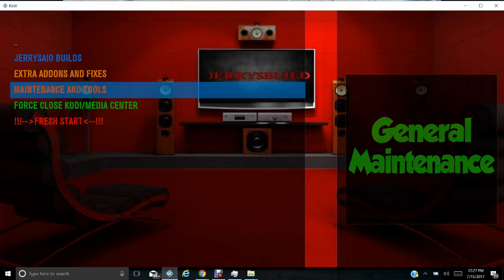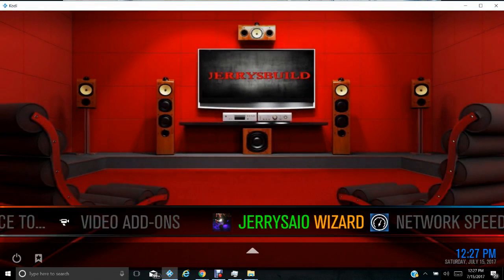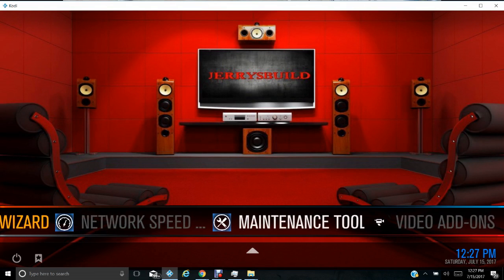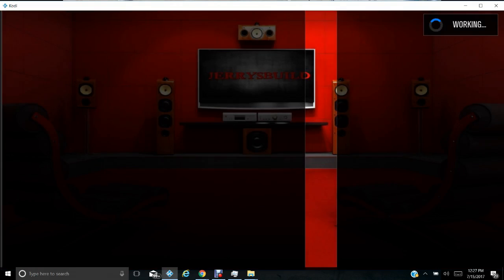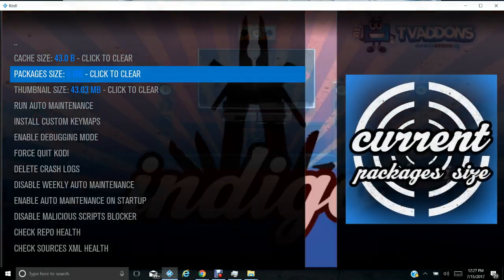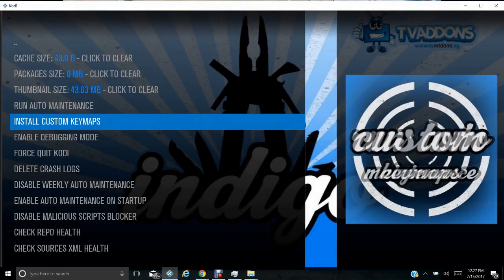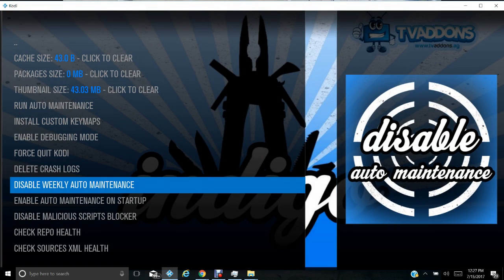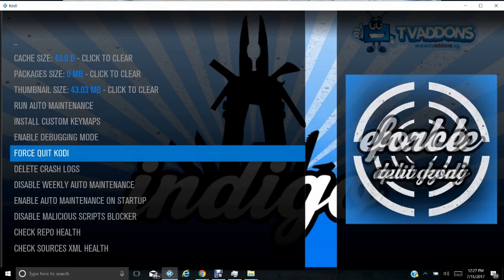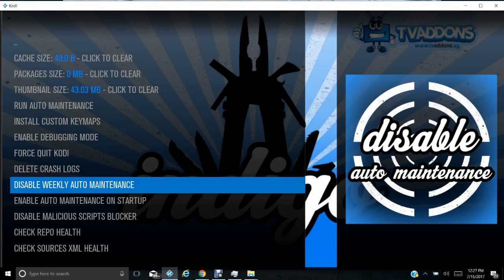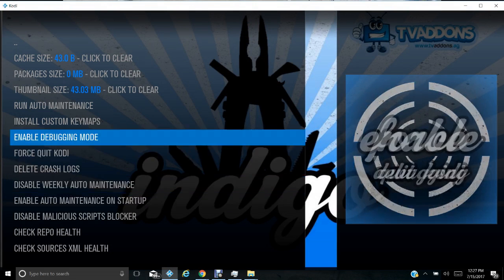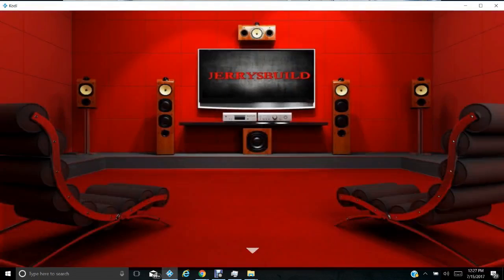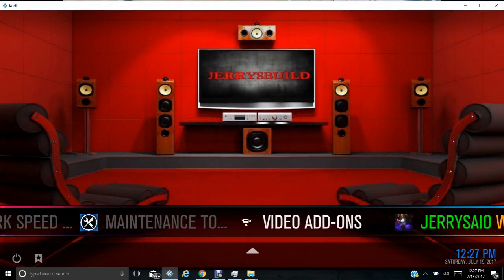You got maintenance, but the maintenance is automatic on here. But say if you do want to do that, you can also go to here, maintenance tool. And this you can clear the cache and everything like that, but as you can see, I have weekly auto maintenance enabled. If I click on it, I will disable it. But you don't have to worry about that, you can stay out of that.